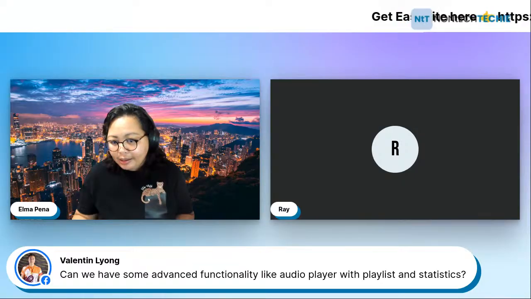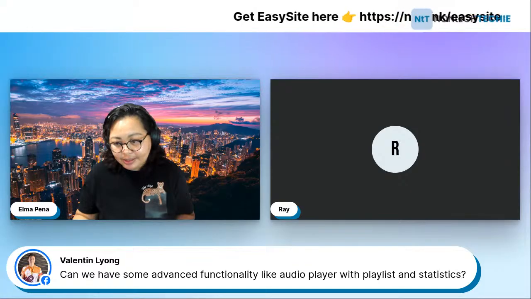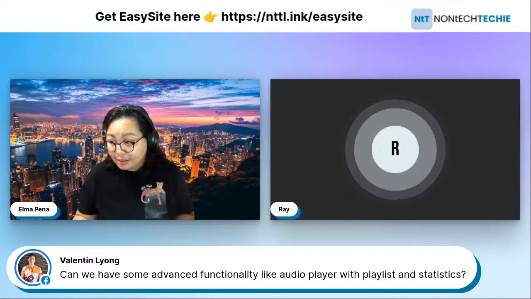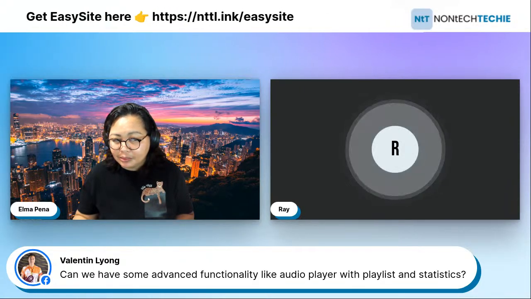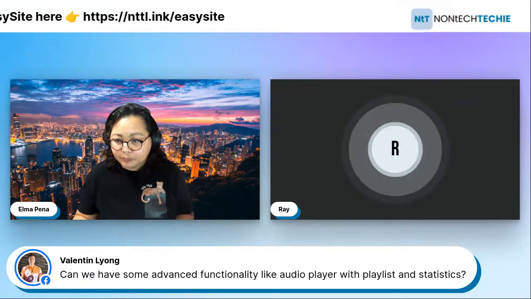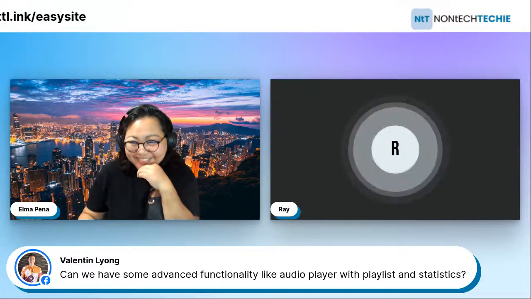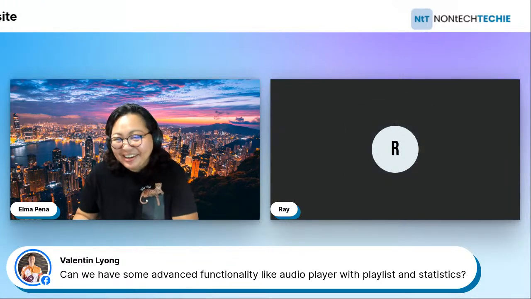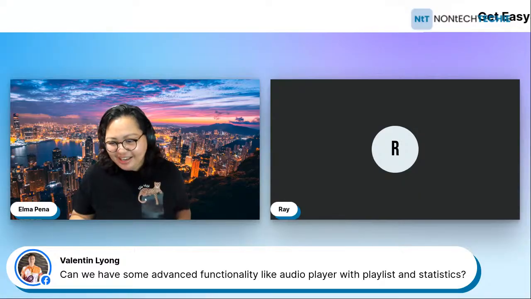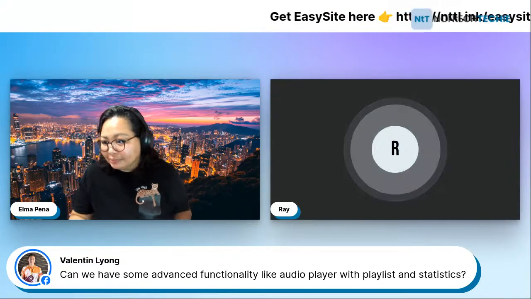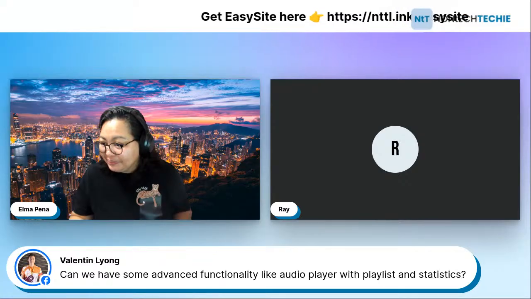All right. And can we have some advanced functionality like an audio player with playlist and statistics, analytics? Audio player, I don't think we have that yet, but you can build it. You have to ask AI. Right, exactly. Like everything now, let's do it with AI. And if the AI cannot do it for you, fine, you correct it. Say, hey AI, you did not do it right, do it this way. You make corrections.